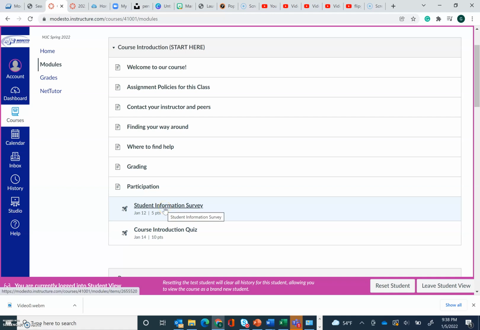The first assignment that is due on Wednesday is the student information survey. This will probably be the only assignment that's due on a Wednesday. And it's a very easy assignment. You will get 5 points just for completing it. It's really my way of getting to know more about you, learning more about how you best learn and receive support, and just really finding out more information about your interest and your time in college.